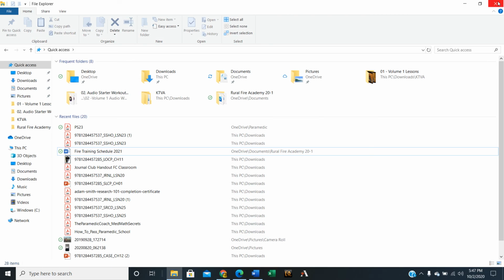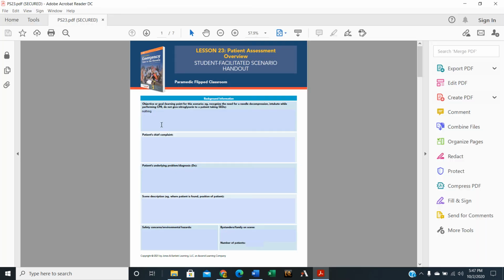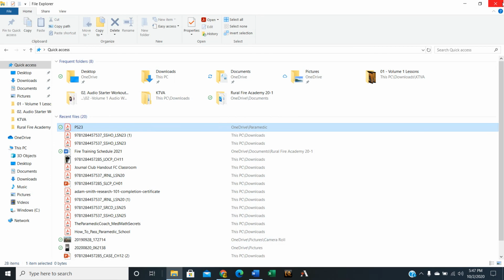So what that allows you to do now is you can see this is what I downloaded. This is the form I created. If I double click on this, you can see the word nothing was saved because that's what I typed.